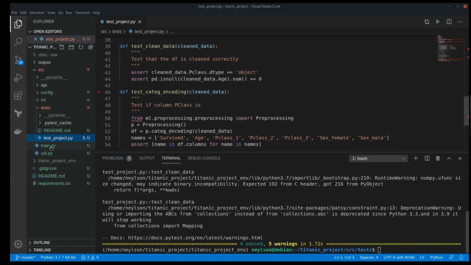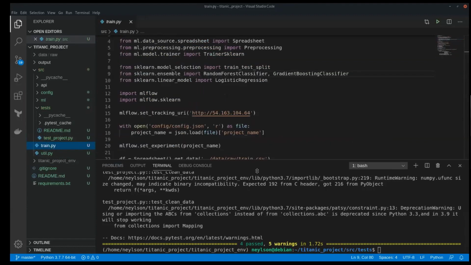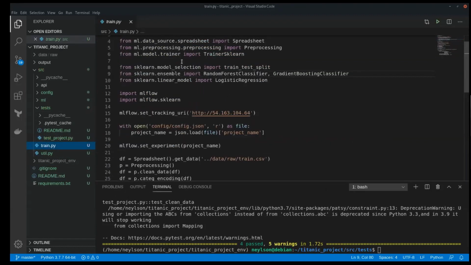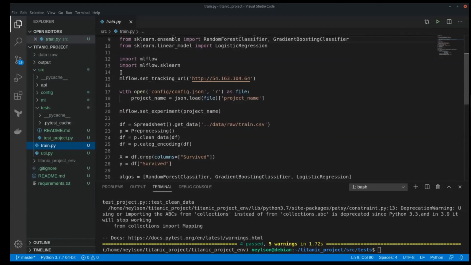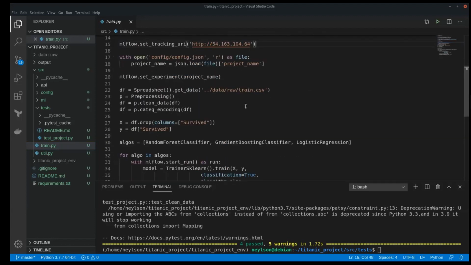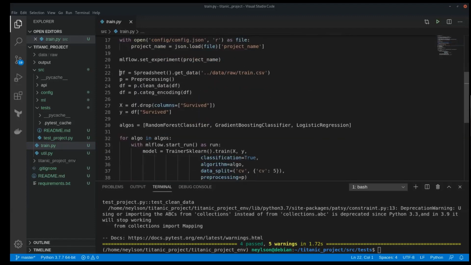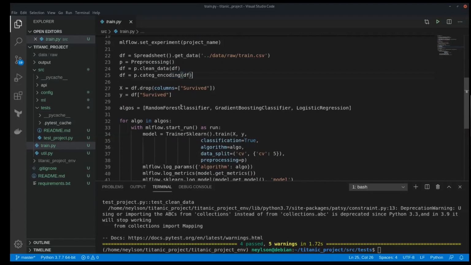And you have the train, your main function here. Now the real deal, where everything comes together. So here I'm using a server that's in the cloud. And here I have all the steps. I read the data, I do the pre-processing, clean, category encoding. This is done in a notebook that I'm going to show you right away.